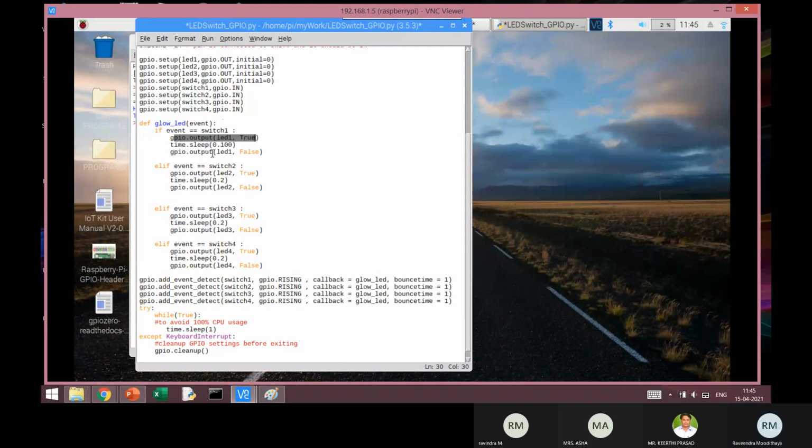Okay, and then a small gap is given, and then the GPIO output is turned off. The same thing is repeated with the other keys.